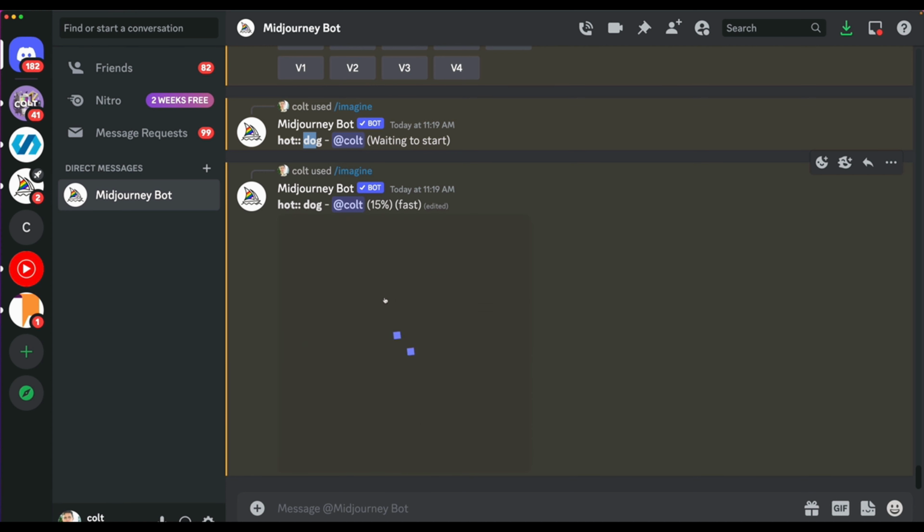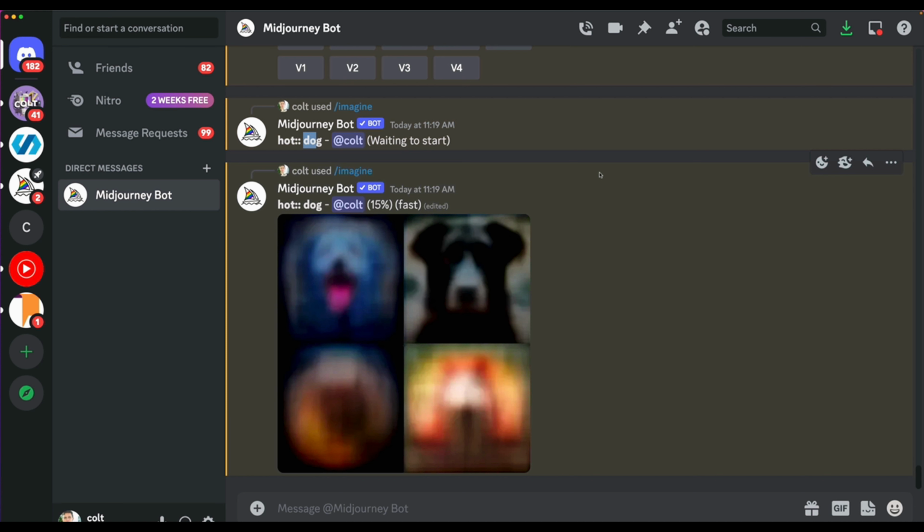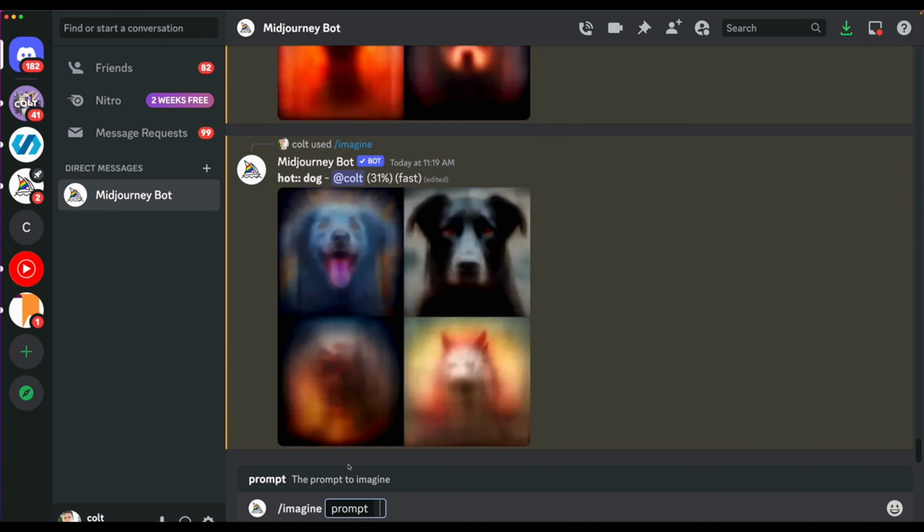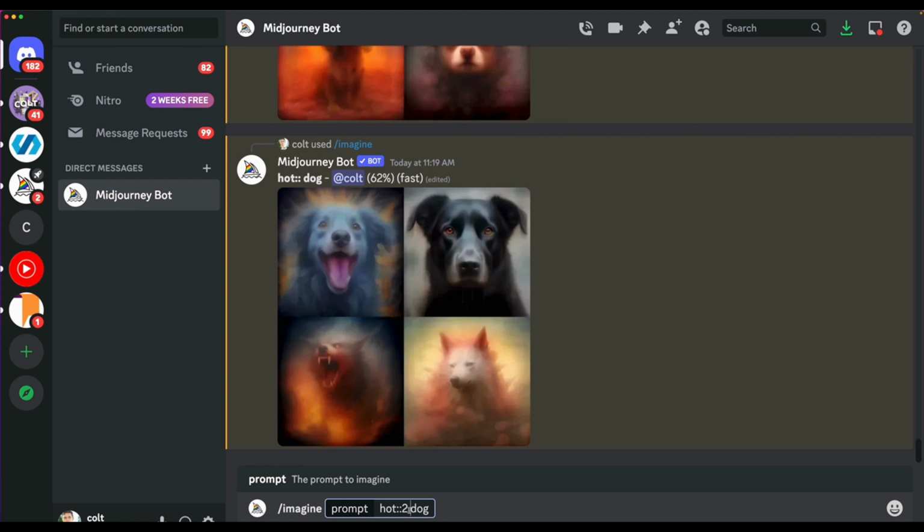But if I want the dog to be significantly hotter than it is a dog, or if I want the image to have more emphasis on the hot part, I can add a number right after the double colons. Something like this. Imagine hot, and then I'll do 2, and then dog. So no space, make sure that goes right after the double colons, and this tells Midjourney that this part of our multi-prompt, hot, is twice as significant or twice as weighted as the dog part.